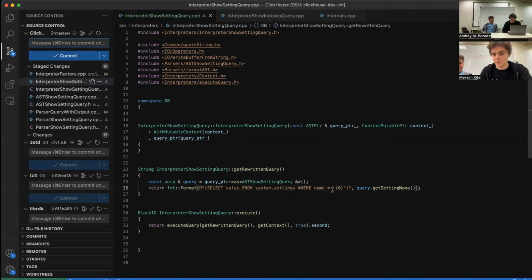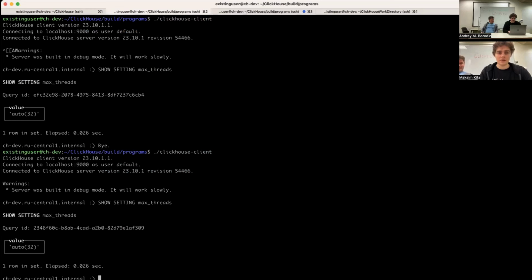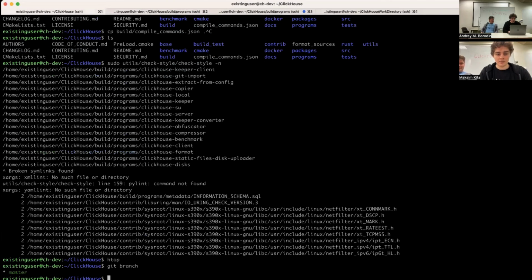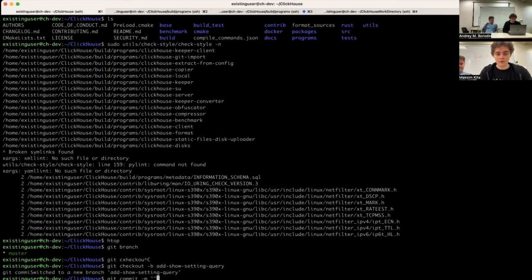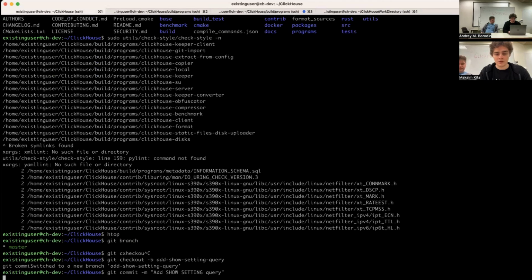We actually did not add any additional changes. So basically, we make the backticks manually. Let's leave it as is because it's for a video. I think it's okay. So now let's make a commit. I have a master branch, obviously, so let's create another branch for the show setting query. Let's commit our changes.